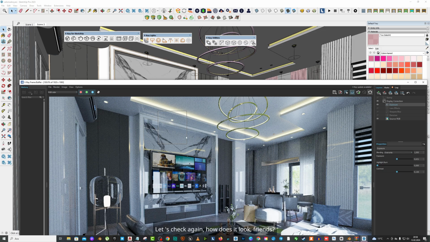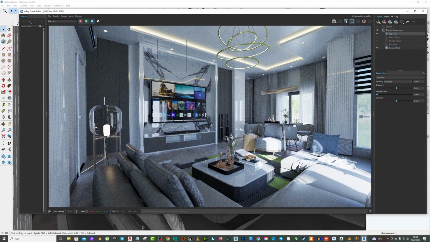Let's check again. How does it look, friends? We increased it a bit more. Now this part here will look different. Let's see what kind of effect we'll get. Look, the marble reflection here is different. We can replace these with the marble coating from the Cosmos library. Look, it's doing the calculation. The value has increased a bit more over there, friends.